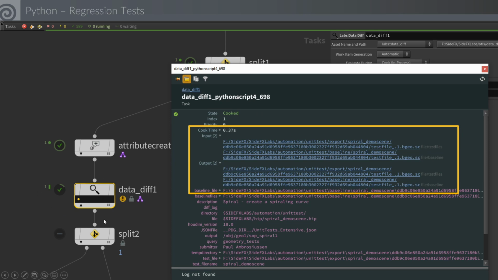And so we can use this convenient Labs node that we have in TOPs called Data Diff. All it takes is two input files like that, and it's going to tell us what the differences are in the files in this diff log parameter, or attribute. In this case, it is empty because these two files are identical, which is what we'd like.